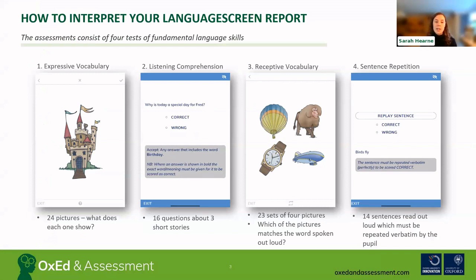I just wanted to mention here that those of you who are really familiar with Language Screen may have noticed that there have been some changes to the subtests recently. This is absolutely nothing to worry about. It's actually because the assessment now adapts based on the age of the child. So this means that it's a shorter test for younger children, which we hope will make the assessment process even faster and more enjoyable for you and the children as well.